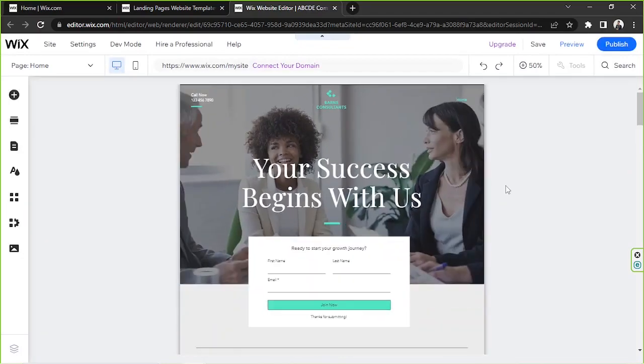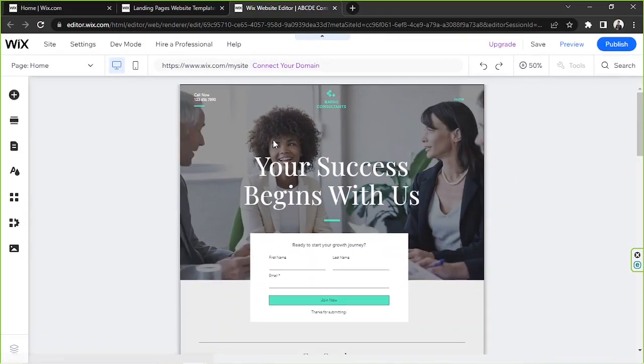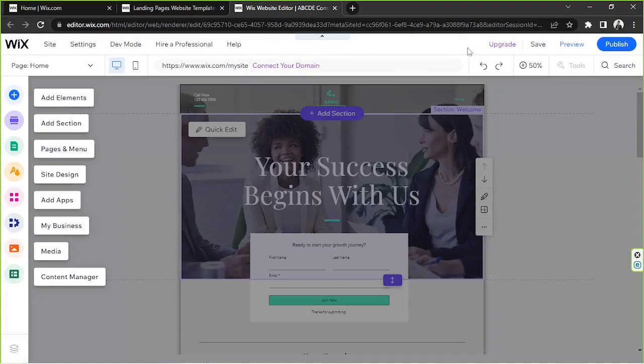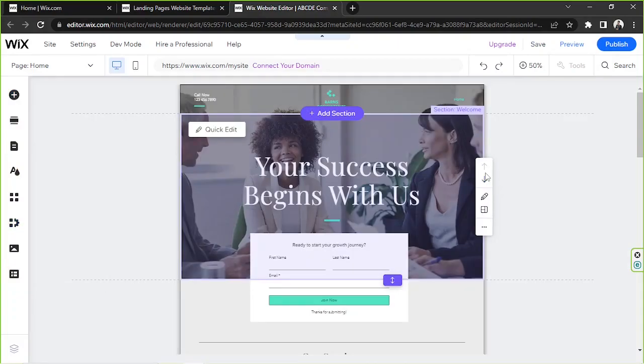Okay, so here's our template. And this is what the Wix editor looks like. I'm just going to be exiting this over here, but yeah, this is actually a nice feature by Wix. It's to let AI write your site content for you. Oh, but we're not going to need that, so I'm going to exit this window. Okay, so we're going to start building our website, or in this case, customizing our landing page.